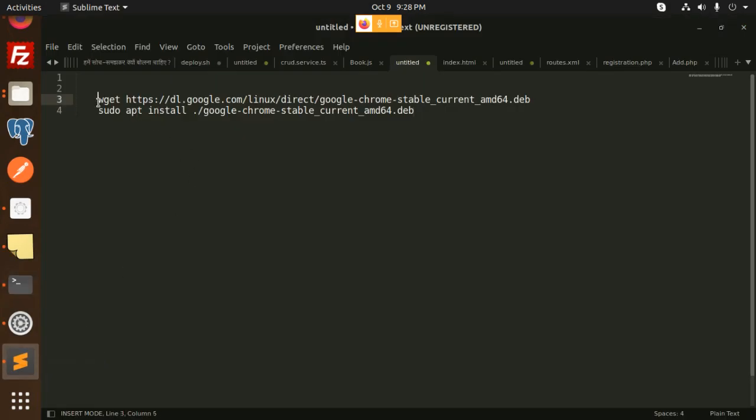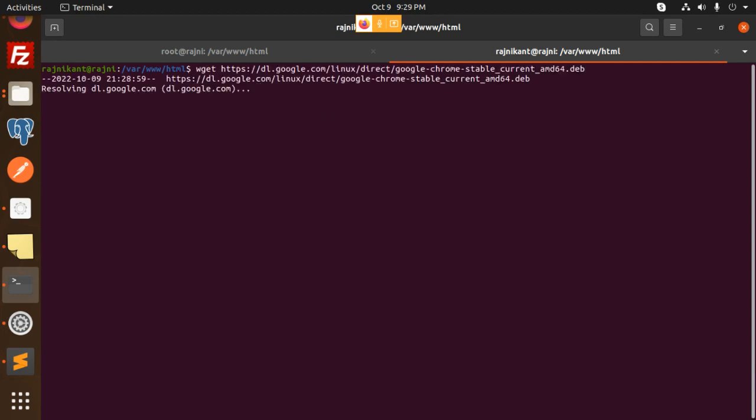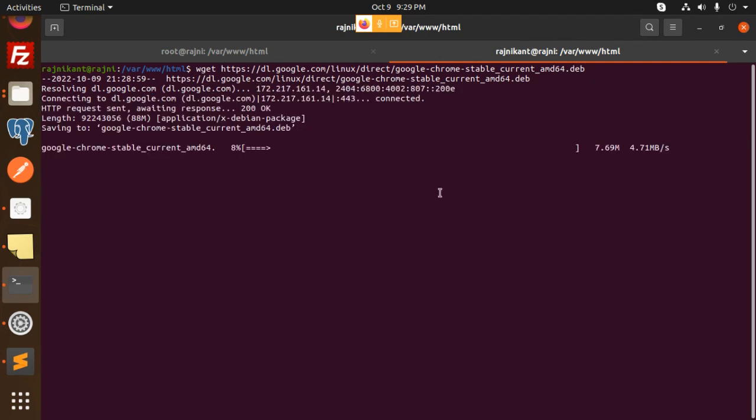So here we have to install this file from our terminal. You need to paste this one. It will download Chrome from google.com. So it's resolving this one, it's going to be adding. It's downloading the Chrome. Okay, you can see that.